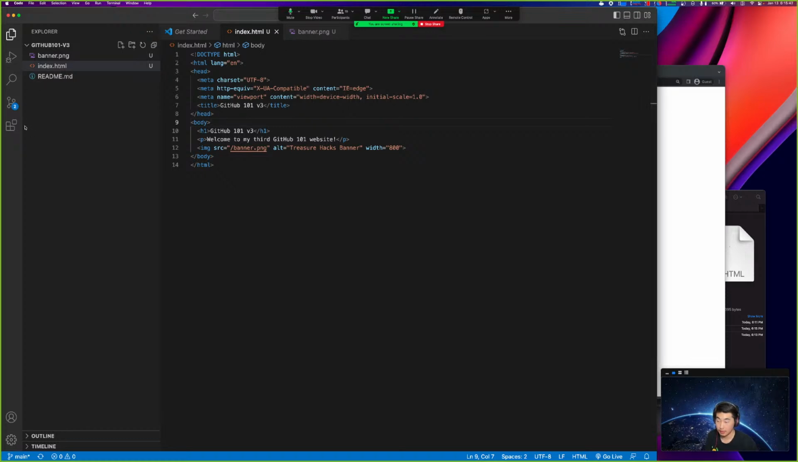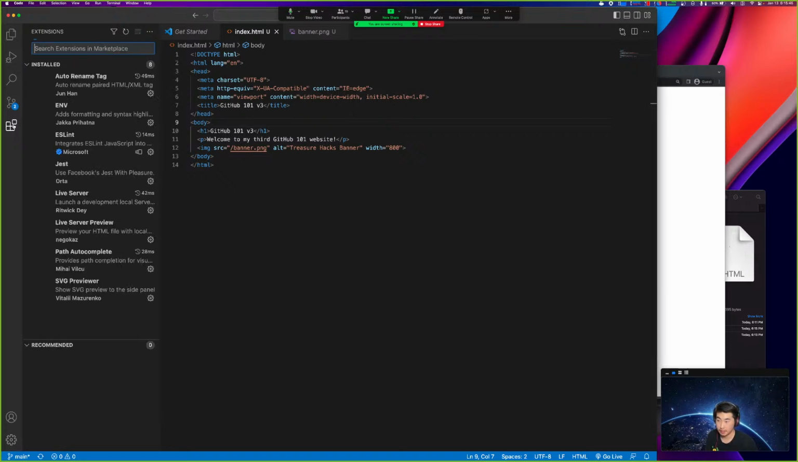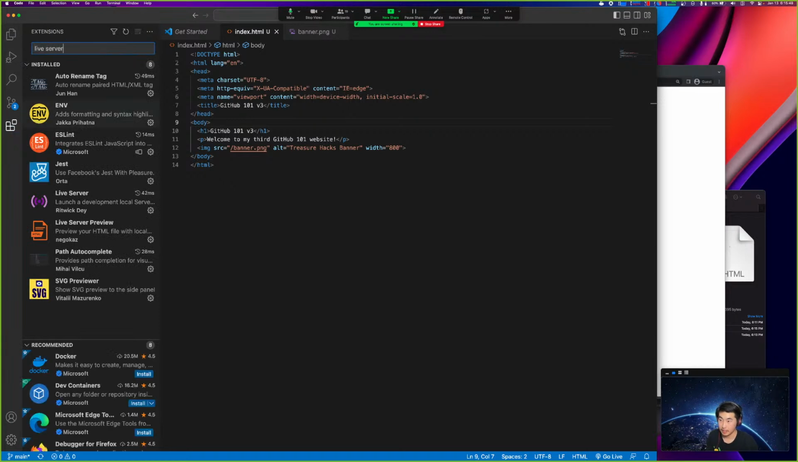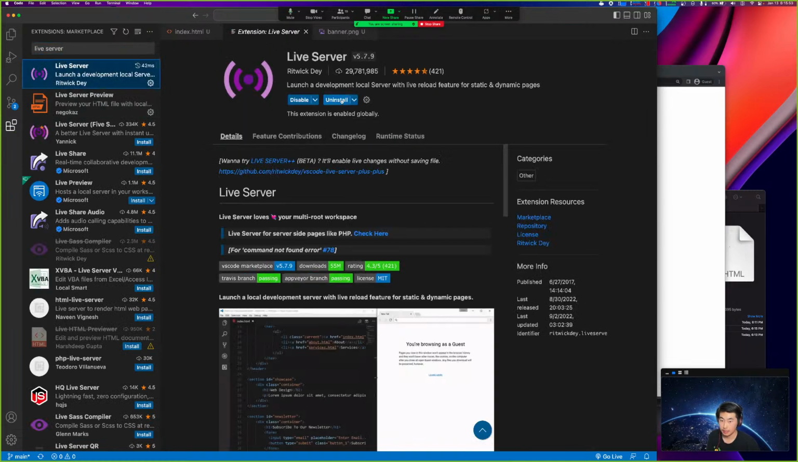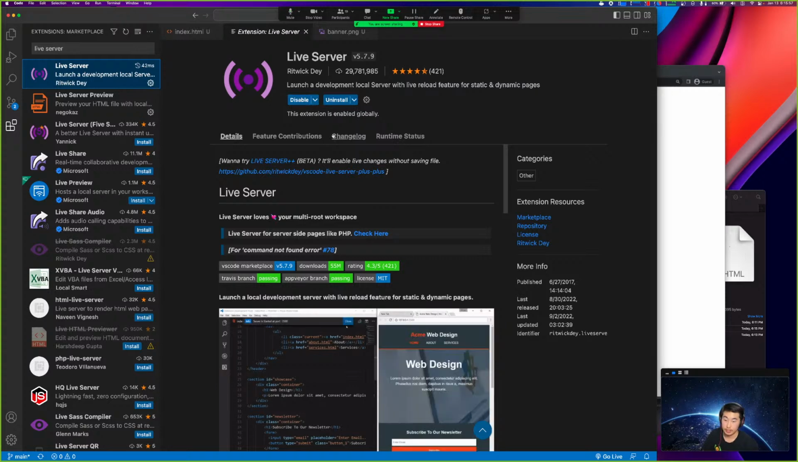And the easiest way that we're going to do right now is if you just go to your VS Code extensions, you can type in live server. Mine's already here, but all you need to do is get this one, and over here it should say install. You click it, and it should be installed.